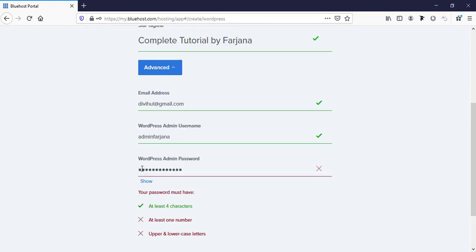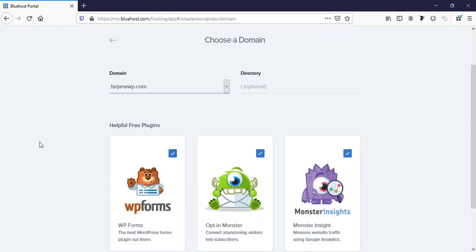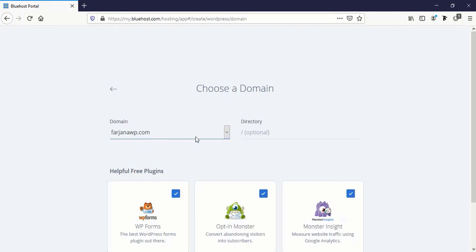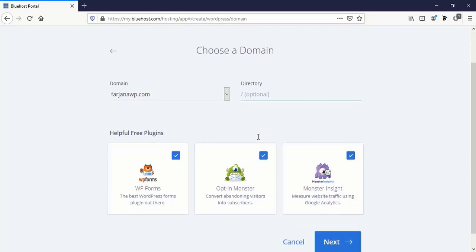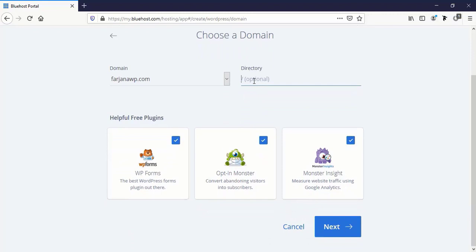So there should be one uppercase and one number. Okay, so now click on next and here is the domain name. So our WordPress is going to install here and here is subdirectory. If we want to install our WordPress in a subfolder or subdirectory location, then we can type here some name or our folder name, but here I want to install our WordPress in root domain. So for this I am just leaving it and going to next.